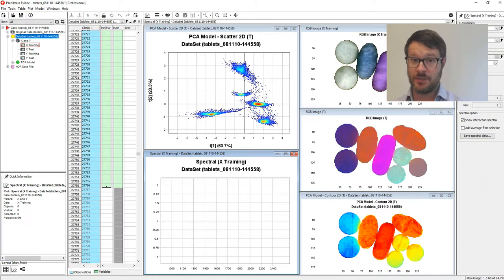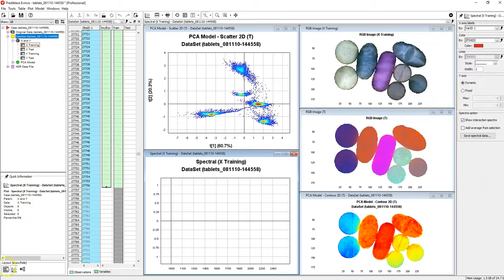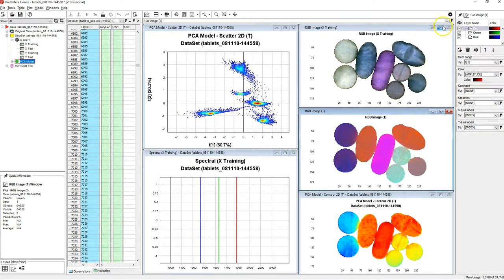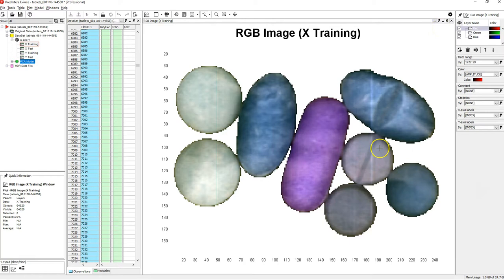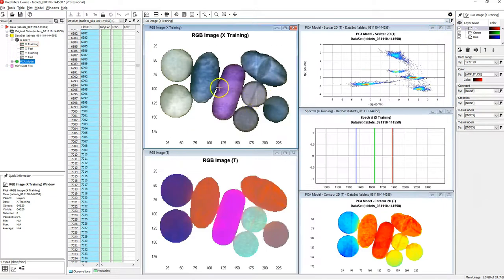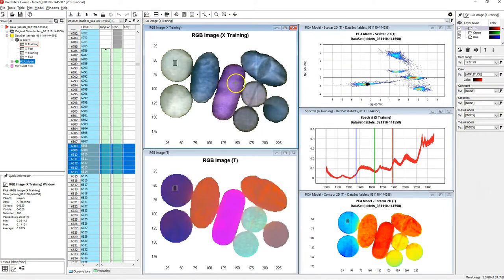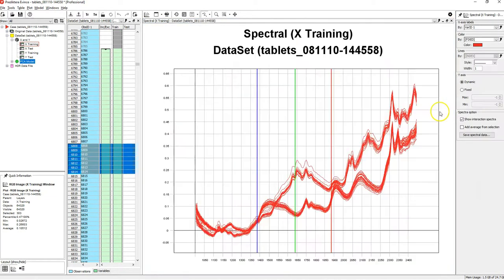In this video tutorial, I will show you how to use Evince to do a classification analysis of your image data. In this example, I have an image of tablets, and I would like to develop a method that can classify the different tablets based on their spectral profile. To do that, I will use a method called PLS-DA.